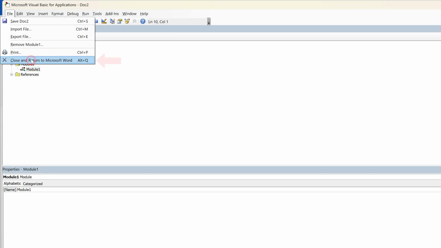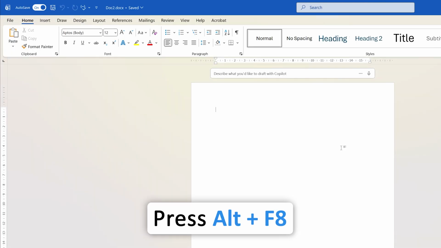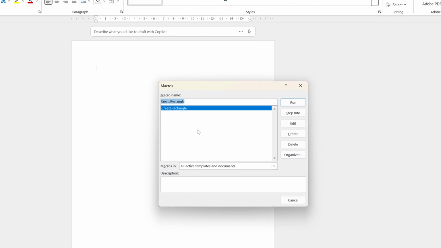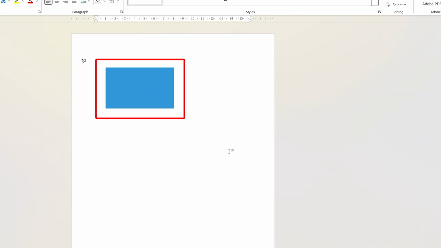Let's close, and we're going to press Alt plus F8. This will give us a window to run this macro. Now let's click on Run, and there we have it. A rectangle is created in just one click.